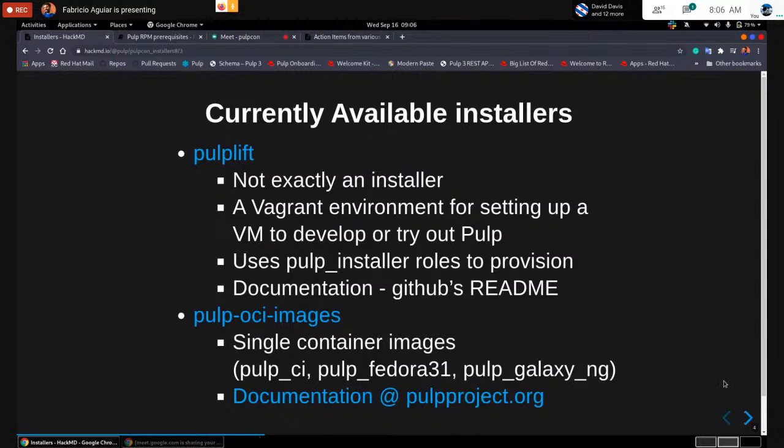And we have Pulp list. It's not exactly an installer, but we use it for the dev environment. It makes use of Pulp installer to get a Vagrant environment set up. And for documentation, we just have the README at the repository.